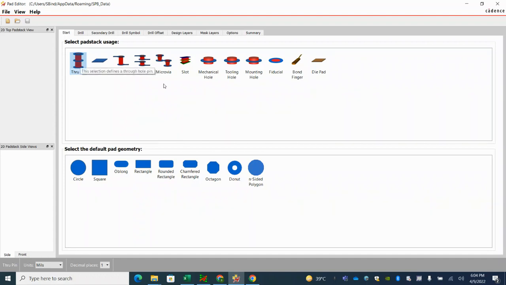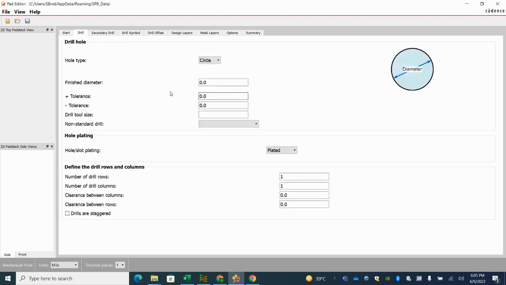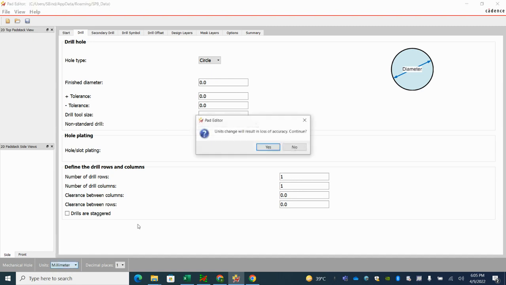How we can create a mechanical hole in Allegro. Usually mechanical holes are used in any through-hole component for support. The size of any mechanical pin or its details are given in the data sheet only. So if you want to create one, just open the pad editor and select units.